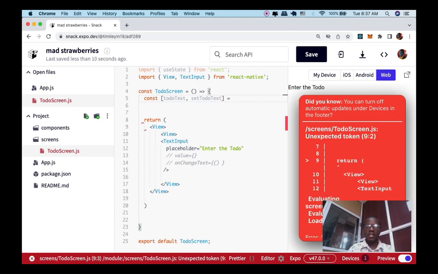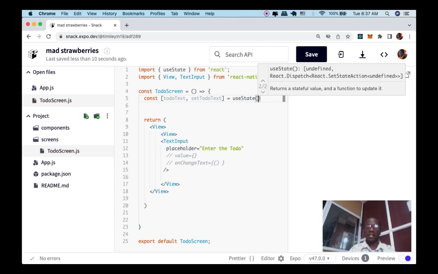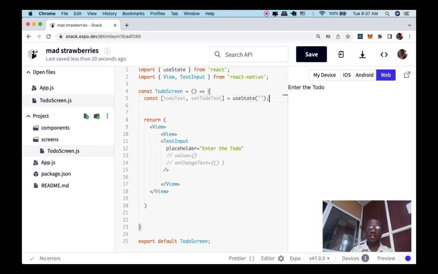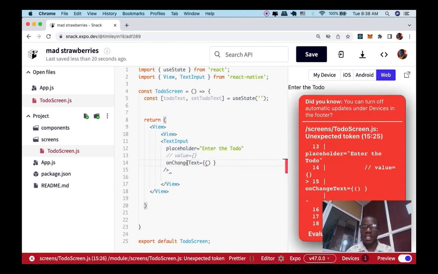So toDoText, setToDoText, now we'll define it as useState. And the default value of this setToDoText, I'm going to set to an empty string. So by default, or initially, this toDoText is going to be an empty string. And if I need to update this toDoText, all I need to do is call this setToDoText and it will be updated. So every time the user enters something in this text input module of React Native, I want to trigger this setToDoText so that it updates the value of toDoText.